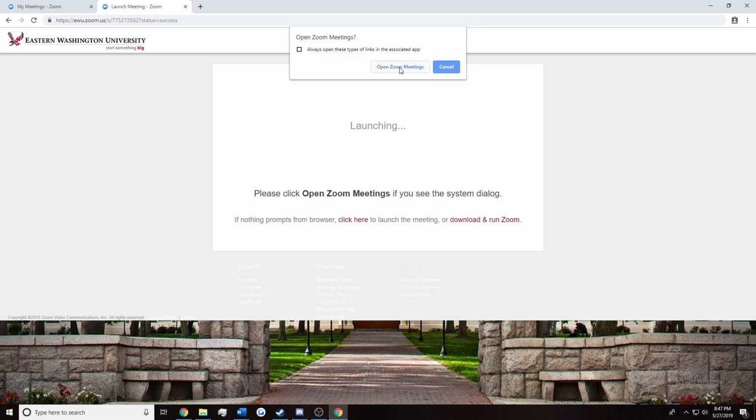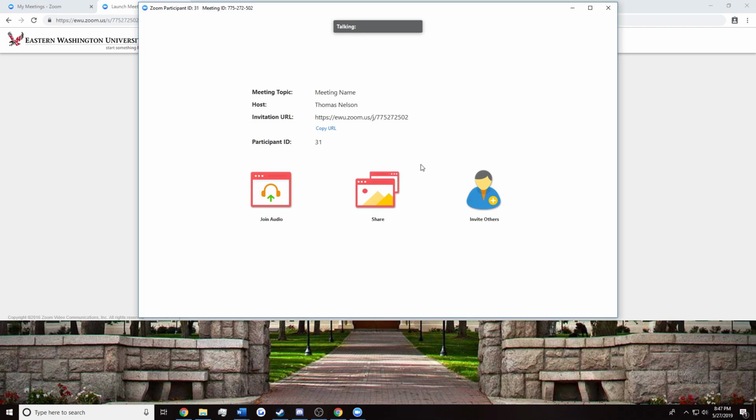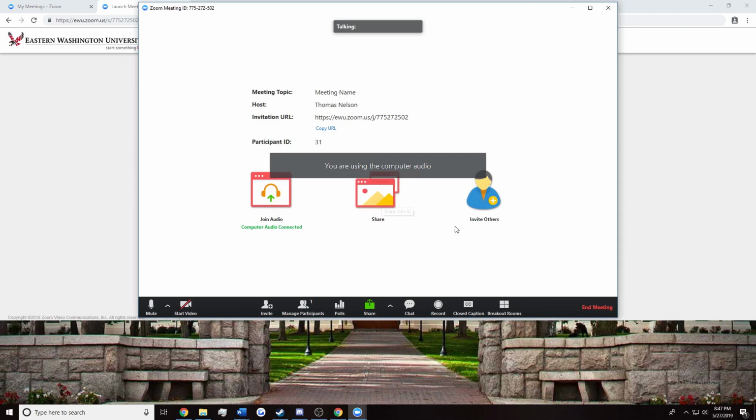Click Open Zoom Meetings. Once Zoom opens, click Join with Computer Audio to begin the meeting.